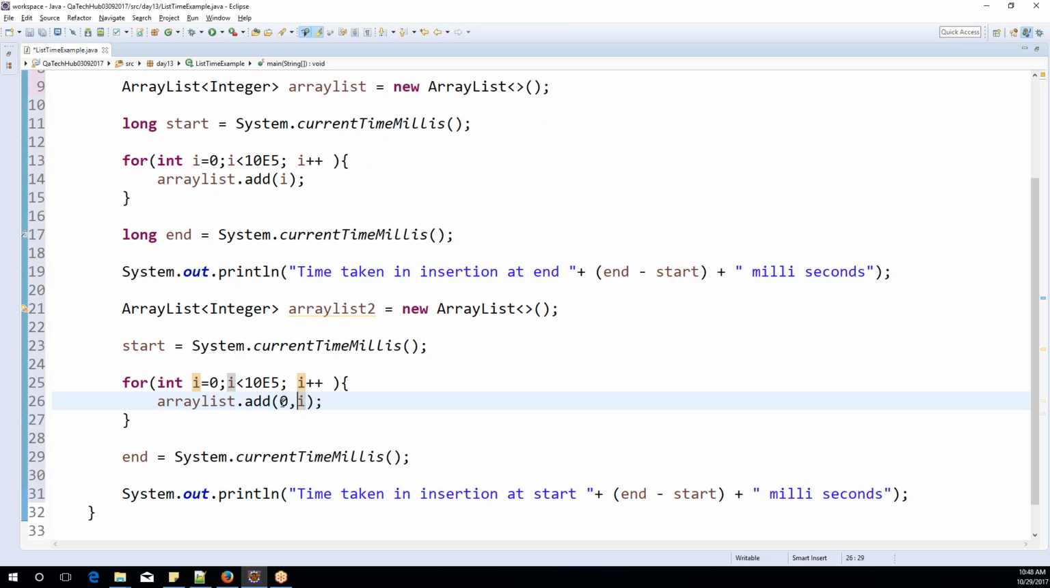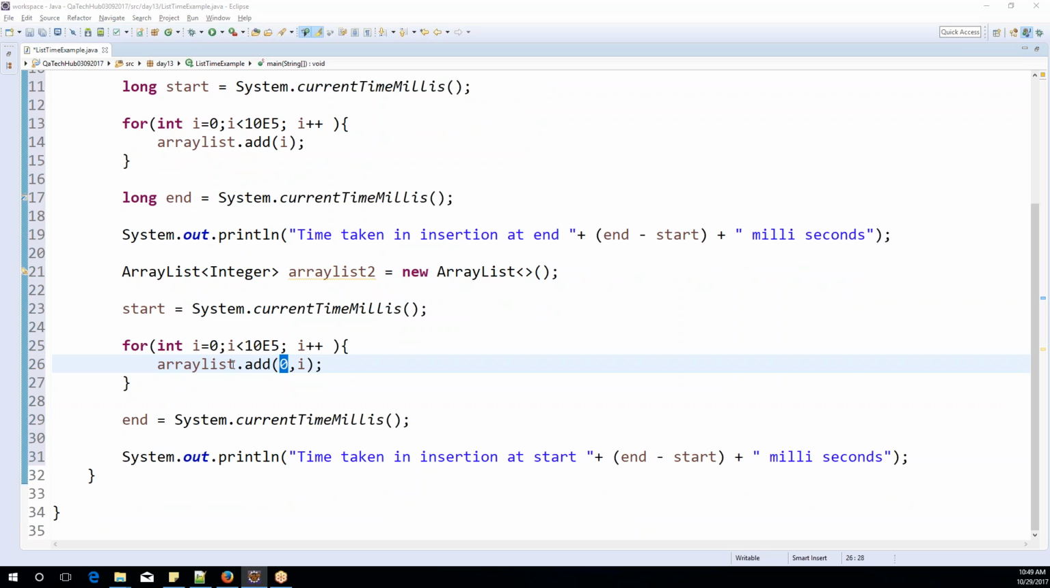So every time at 0th location we are inserting one value, and that value can be anything, whatever is the value of I, that will start getting inserted in it. So when it runs for the first iteration, it will insert 0 at 0th location. When it runs for the second time, it will insert 1 at 0 location, then 2 at 0 location, 3 at 0 location, 4 at 0 location, and so on. So this is how it works. Now here also I'll change it to 2.